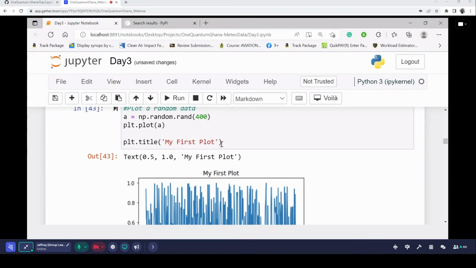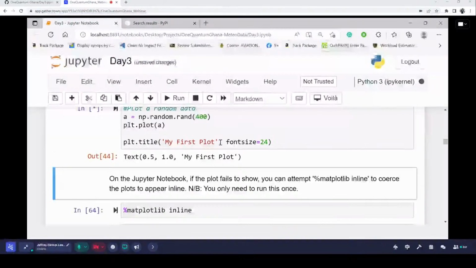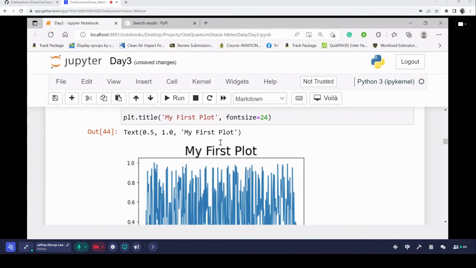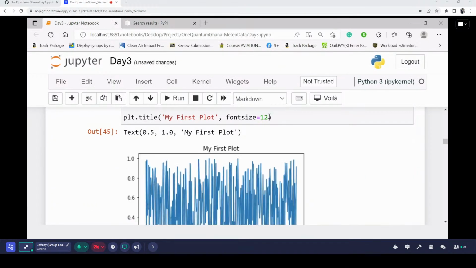And bear in mind, you can change the font size of the title. You can change some attributes of the title. So in here, we can also pass fontsize and give a value, say a font size of 24, and then it changes to suit. So you can do a whole lot of stuff in here.